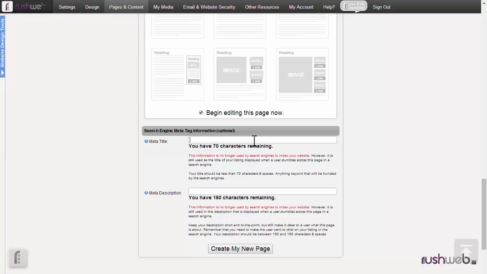Okay, now this meta title and meta description. The search engines are not using this information any longer to actually decide where your website is going to be placed. However, this information is used in the display of a Google listing.